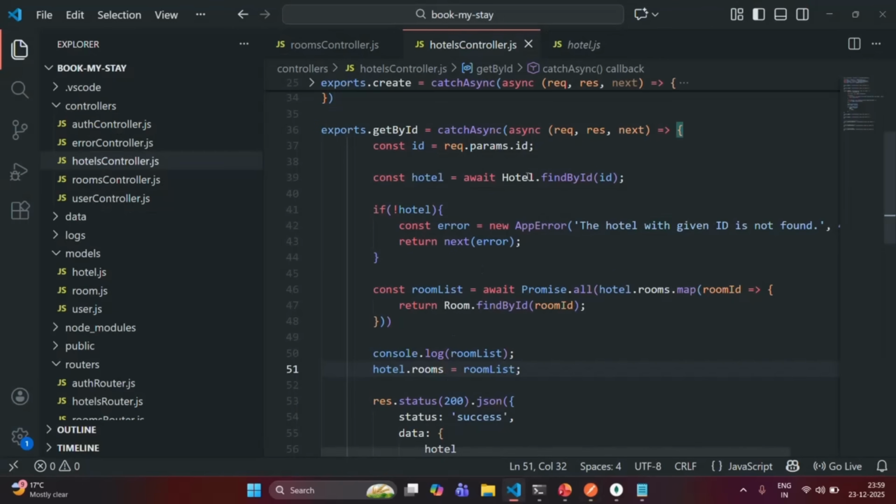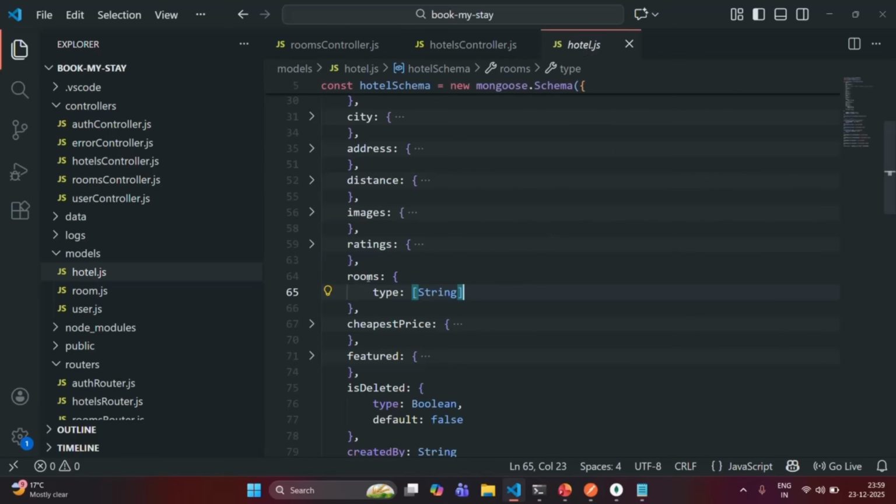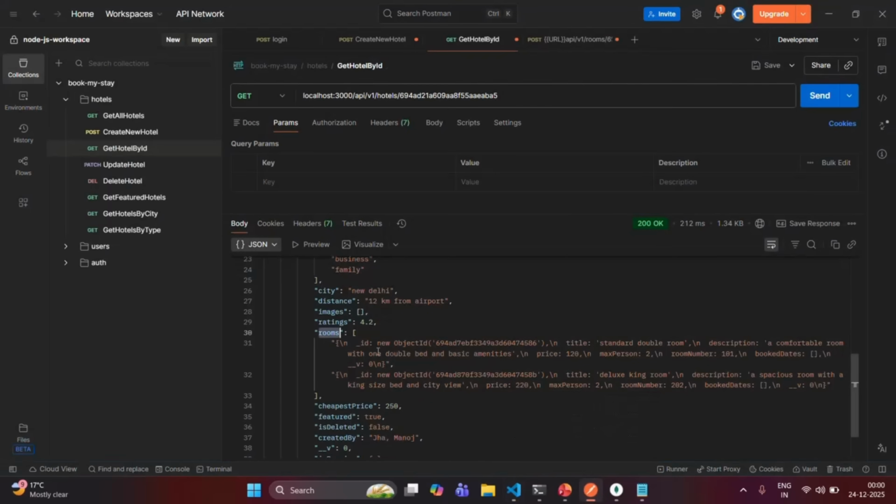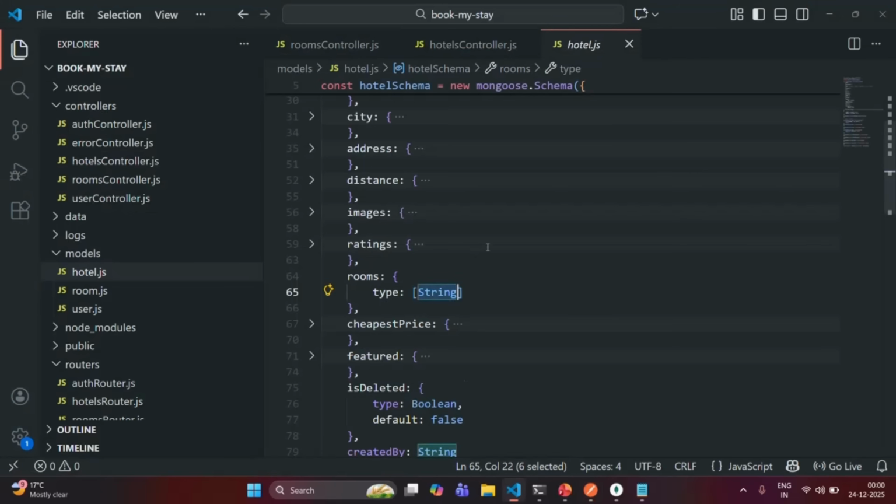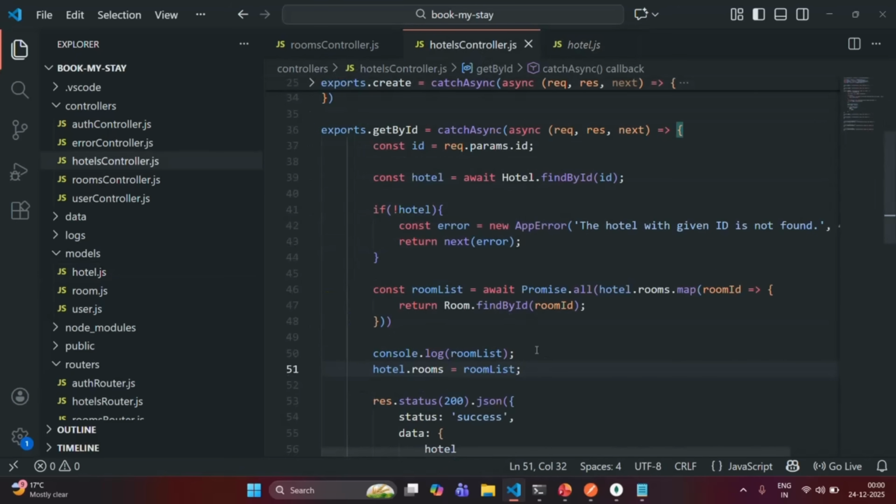If I go to the hotel model, this rooms is going to store elements of type string. So that's why the room documents are also converted to string. Although we have received the room documents, we have received them as a string value and not as a document. So this approach is not solving our problem.